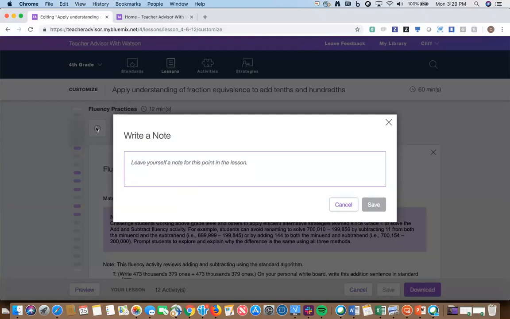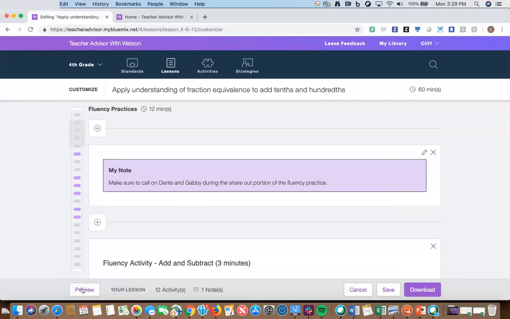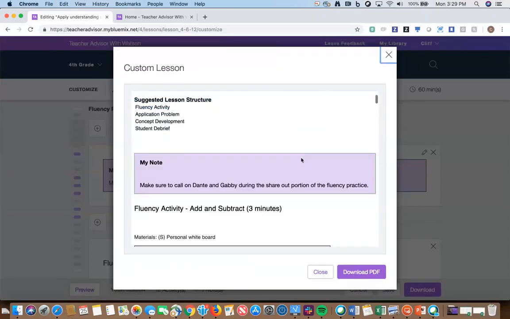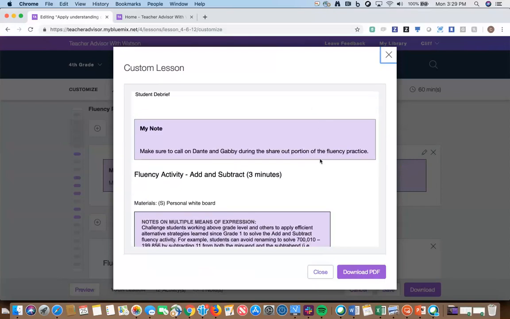So if you are teaching this lesson on applying understanding of fraction equivalence to add tenths and hundredths, and you know that you had 2 students in particular who failed the exit ticket from the prior day, you could say, before you go in and teach this fluency practice, make sure to call on Dante and Gabby, who didn't do as well as you had hoped on the exit ticket yesterday, during the share out portion of the fluency practice. Okay, I'll click save. Now this is going to appear in my lesson printout. So looks good, looks consistent.